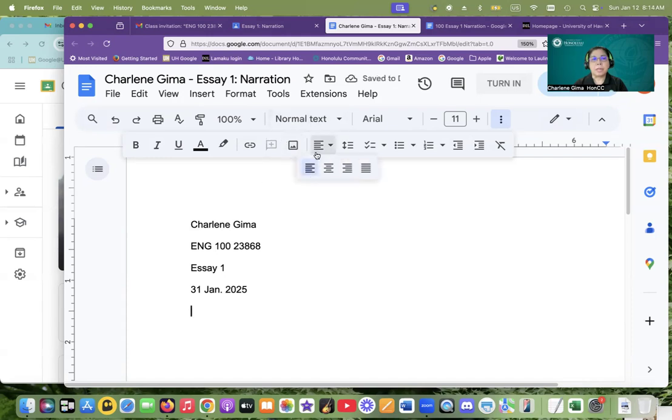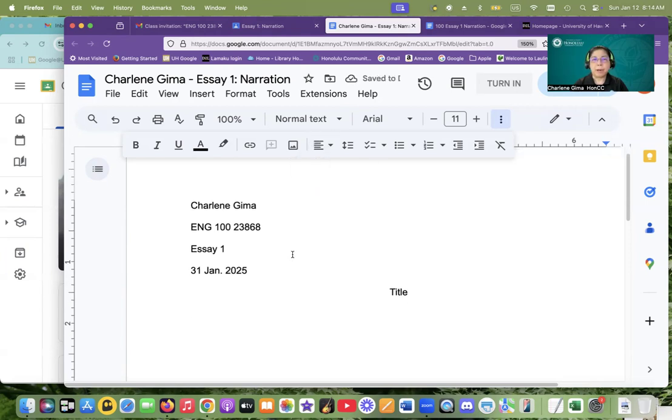Next, I'm going to put in a title, but I want my title to be centered. Everything else in the essay is going to be left aligned, but I want my title to be centered. So I'll put in a title for now, and then I'll go back to my left alignment. Every paragraph in my essay is going to start with an indent or a tab. So I'm going to tab in one tab, and then I'm going to start typing.